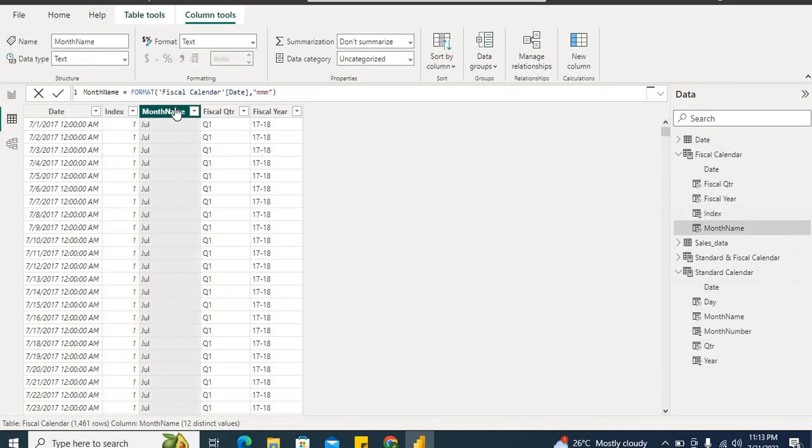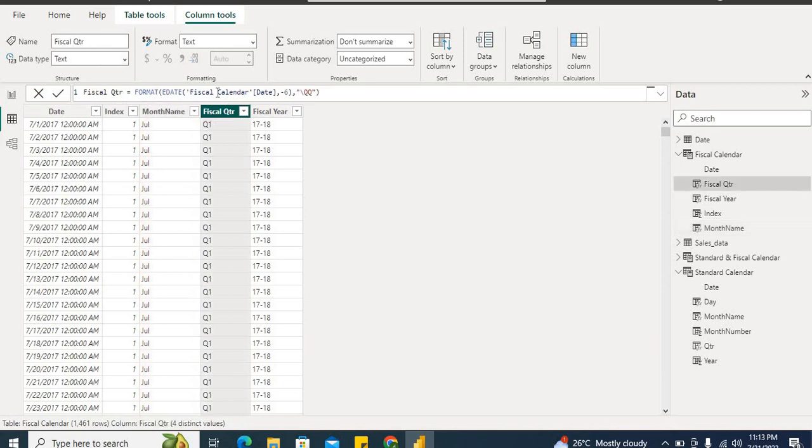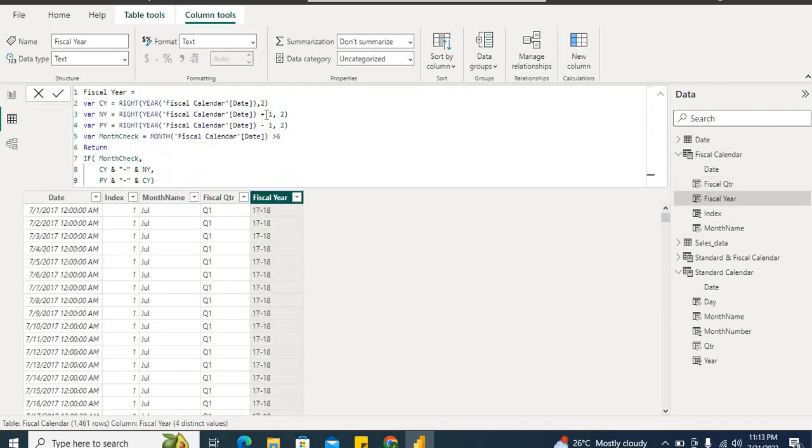Then again, I have used the month name FORMAT column, then fiscal quarter FORMAT, and then EDATE, where I have done the minus 6 and then provided the Q1, Q2, Q3. How is this provided? We simply use EDATE using the fiscal calendar date and minus 6. So it will move to 1st January 2017, and then using the FORMAT function, it will give the Q1, Q2 and so on respectively. In fiscal year, if you see here, I purposely gave this CY, NY and PY, CY for providing the fiscal year calendar year field in our visual, you can say.